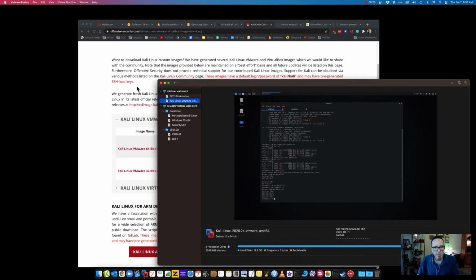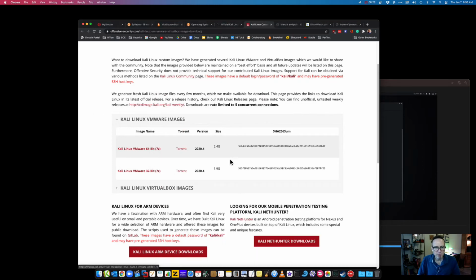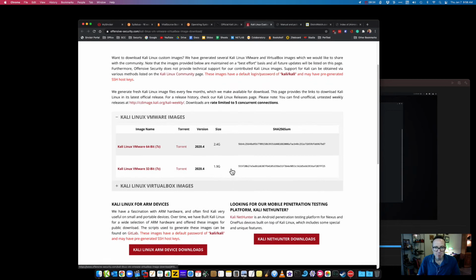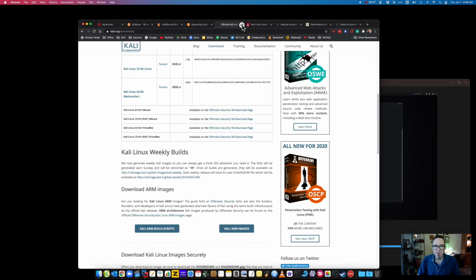Definitely grab it. You can see it here. I'm using VMware Fusion in this case. But yeah, I would suggest downloading the image. It's so much easier, and it's going to save you a lot of time. So that's all. Kali is definitely an option you can look at.